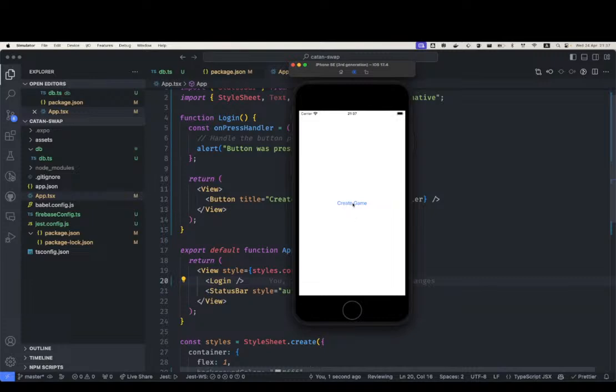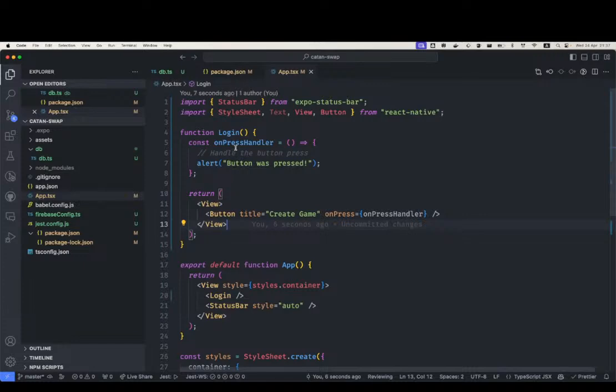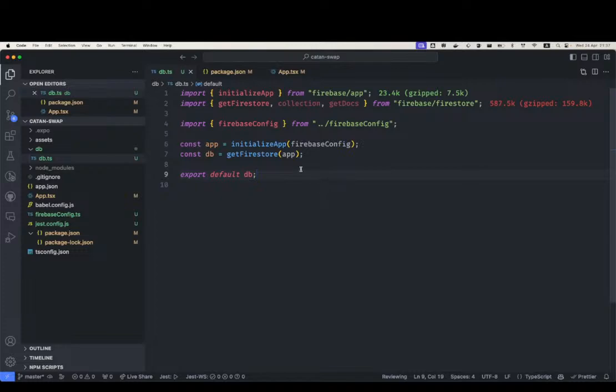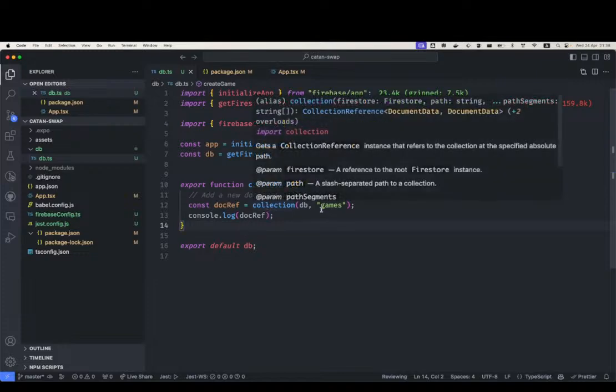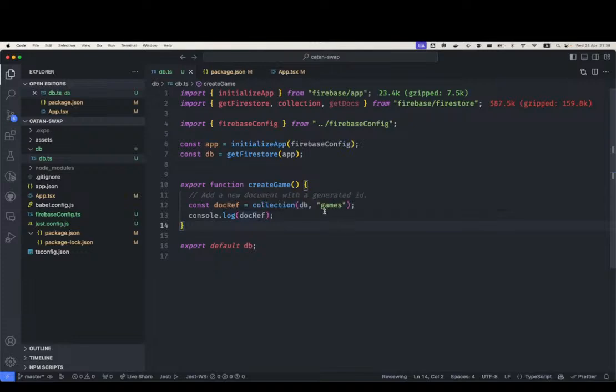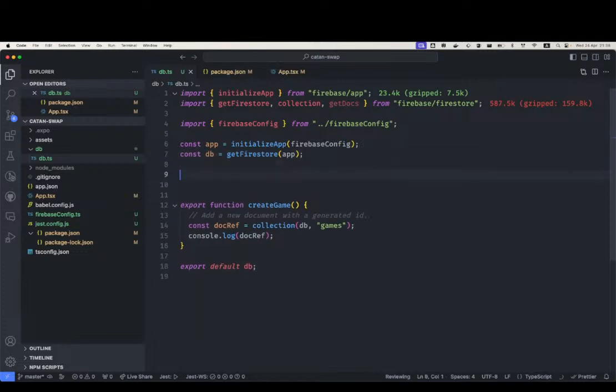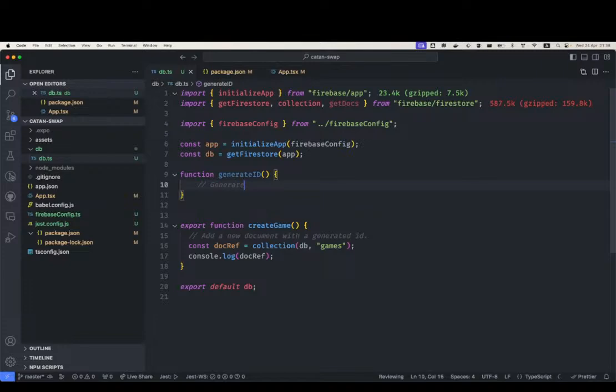Okay, so we've got a create game button, and once we click that, we want to create a game. So let's do a method called, okay, so collection, add a new document with a generated ID. I'm just gonna, for the purpose of the stream, put everything in the same file, and maybe later I'll separate stuff. So generate ID, generate 6 character random alphanumeric string with capital letters.